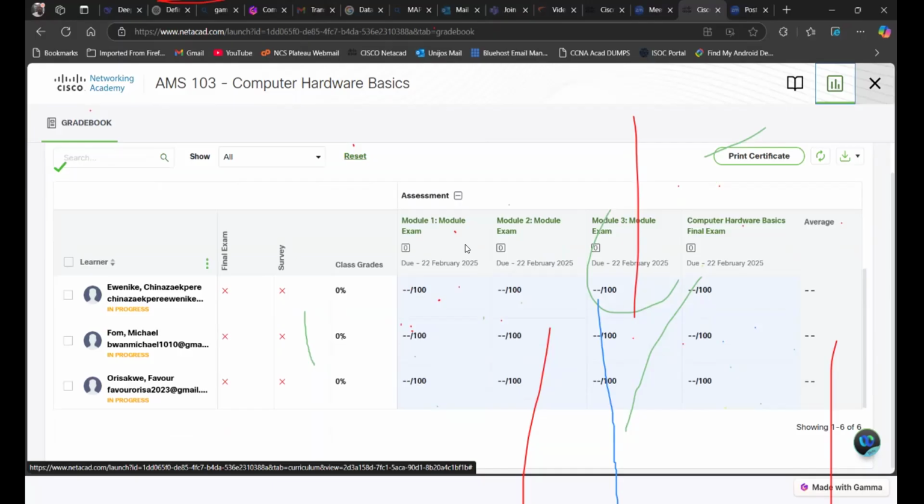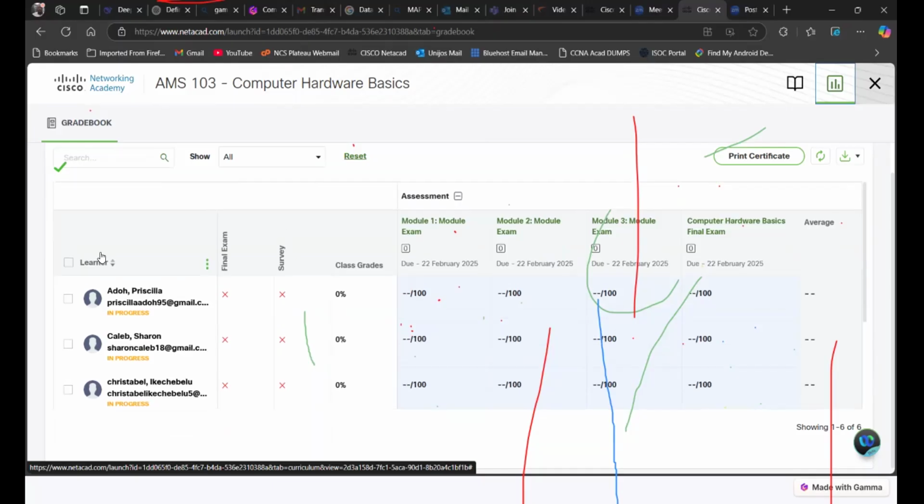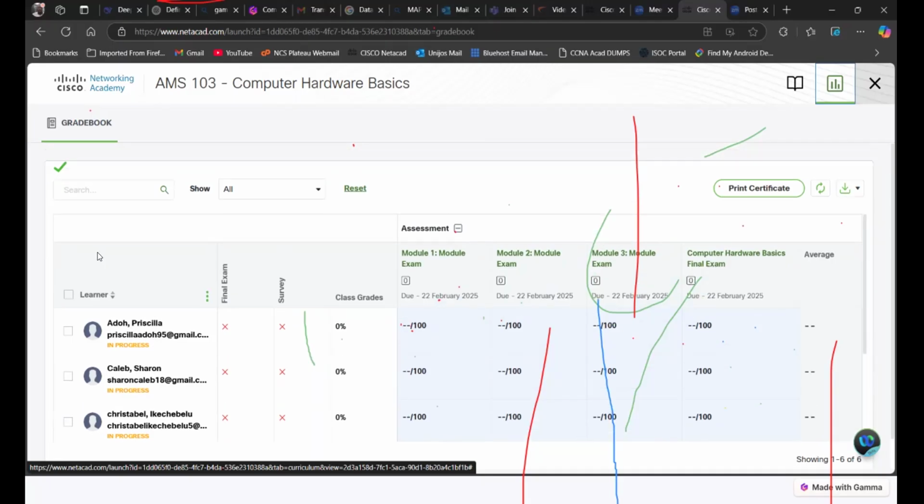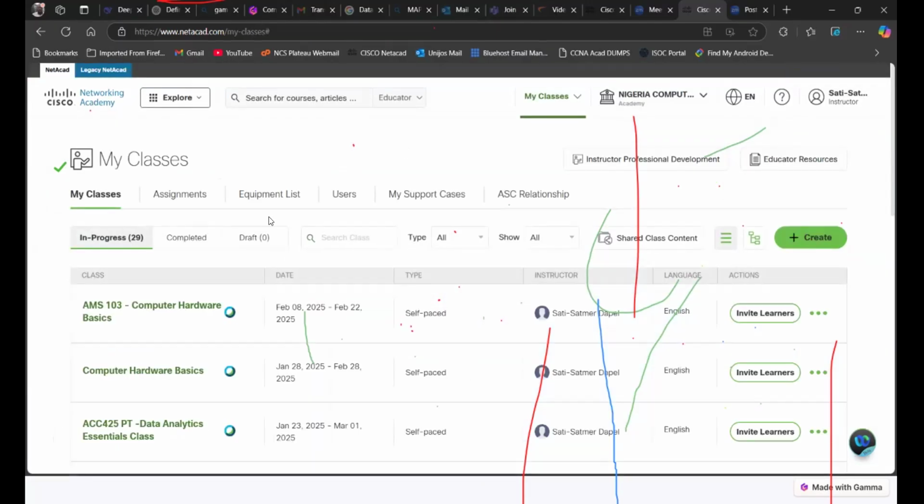Okay. So far I can see 6 people have already enrolled, and I would encourage you to get yourself enrolled. Make sure you use a functional email. The email address you have used for your ISOC assignment, you can also use that email.